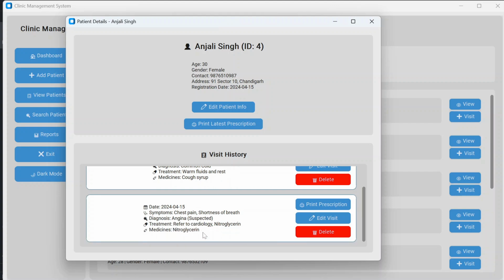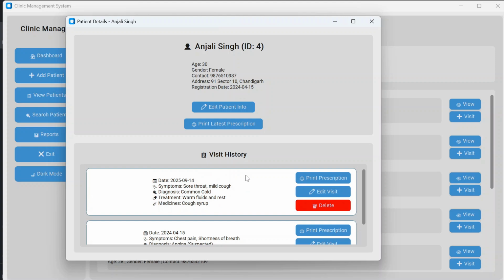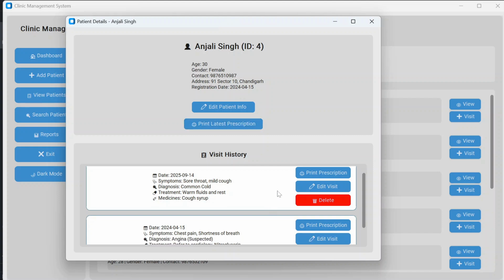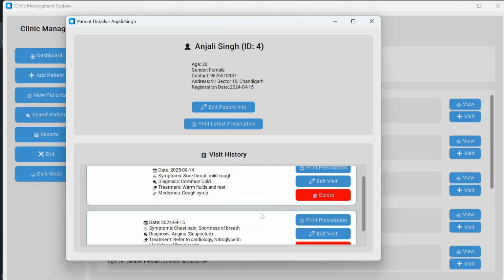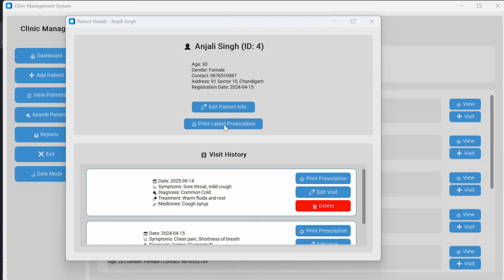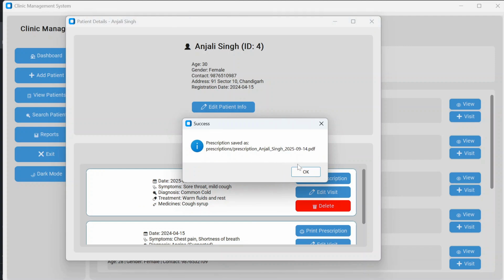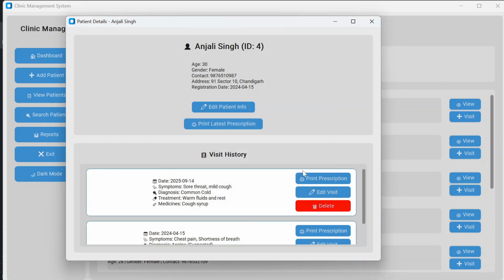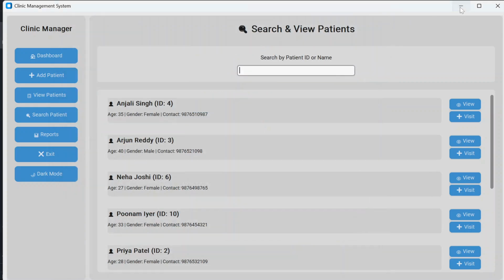And this was the earlier one, okay? So we can print the latest prescription. So I'll just click on this print latest prescription, or if you want to print any visit prescription, you can click from here, right? So let's print the latest prescription. So prescription is saved. Okay, let's view the prescription before showing you further.